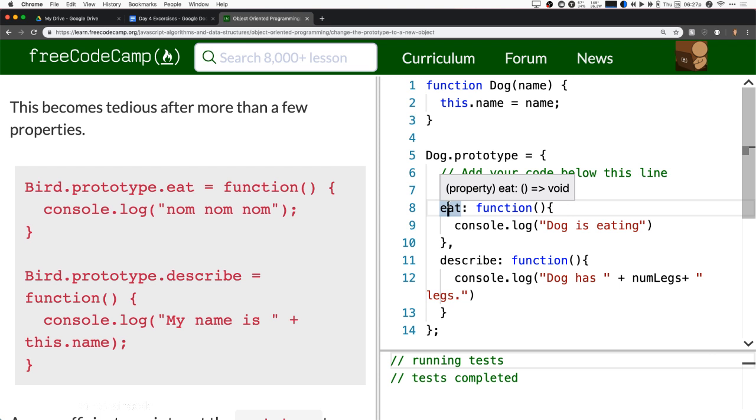Basically, the point of this exercise is saying that if you want to set multiple prototypical properties, instead of saying Dog.prototype.numLegs is equal to 4, and then Dog.prototype.eat is equal to this function, you can just do it all in one swoop and say, okay, I want to add all of these to the prototype of Dog. So I can just say Dog.prototype and pass in all that information instead of writing out Dog.prototype.numLegs, Dog.prototype.eat, Dog.prototype.describe. That's all they're trying to say in this one. Good? Awesome.